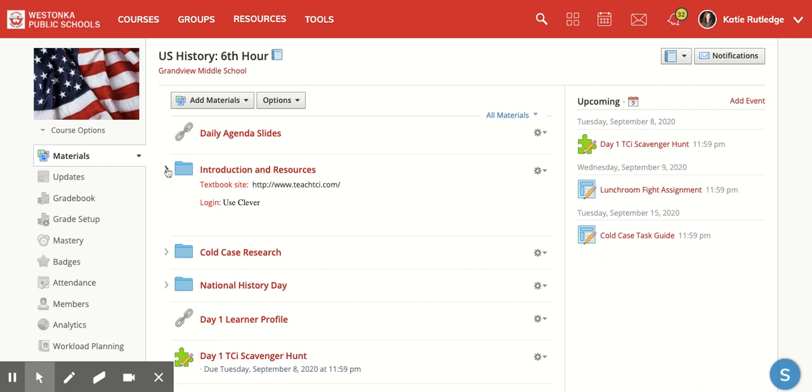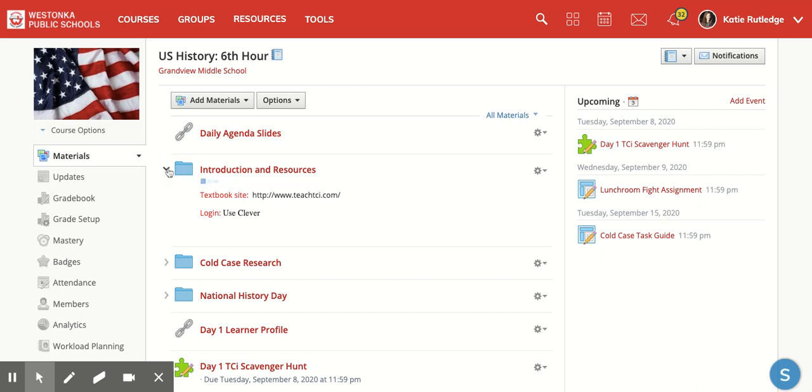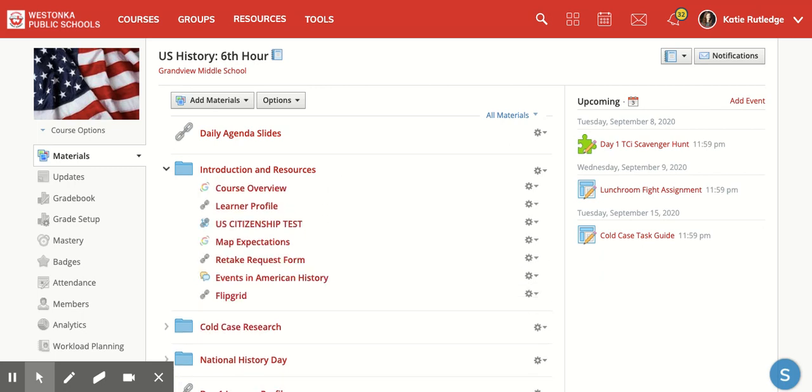This folder, Introduction and Resources, includes helpful links. It does have a link to TCI, although you need to log in with Clever. There are links to some other things that we will be doing this semester that you might want to refer back to, or things that I want you to do on a regular basis. For example, Flipgrid. This link will take you right to the Flipgrid for this particular class. The course overview is the syllabus. So while you get a paper copy in class, you can go back to that at any time if you need my contact info or anything.